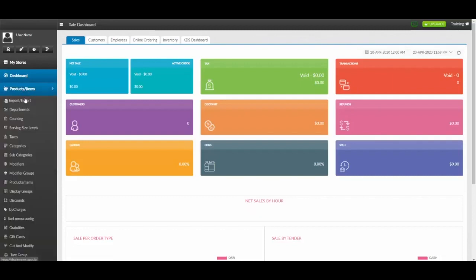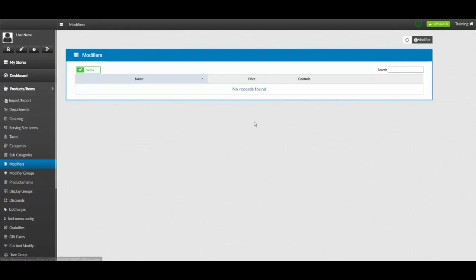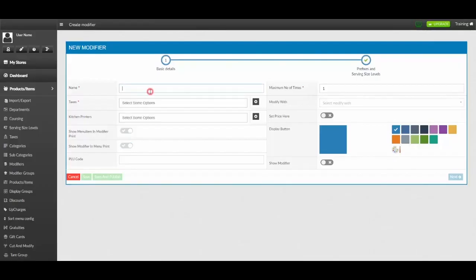First, click Products and Items. Scroll down and select Modifiers. To add a new modifier, select Add Modifier button. Next, you'll give your modifier a name.